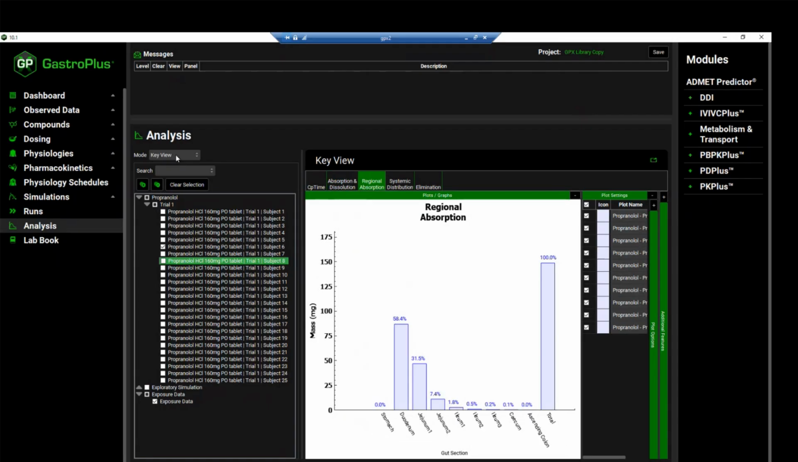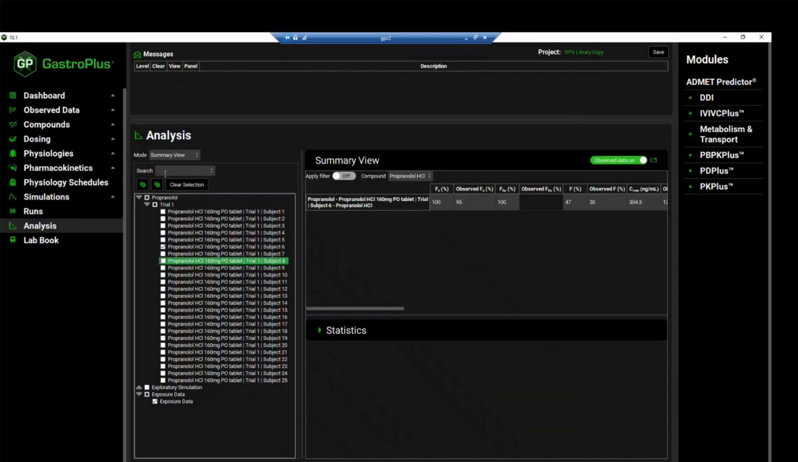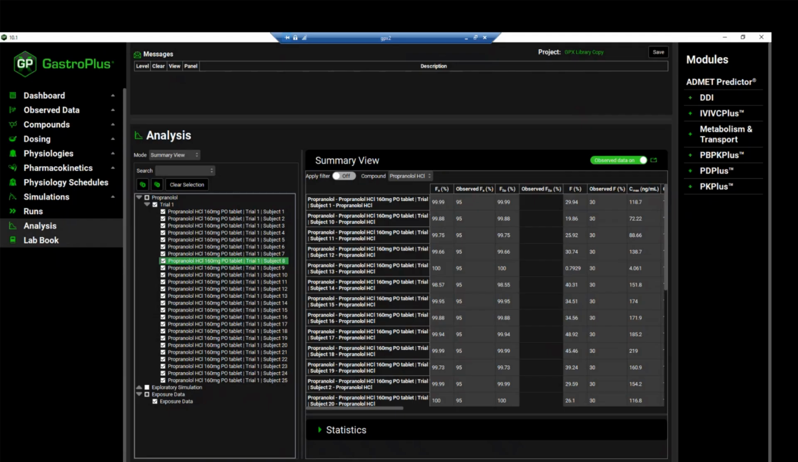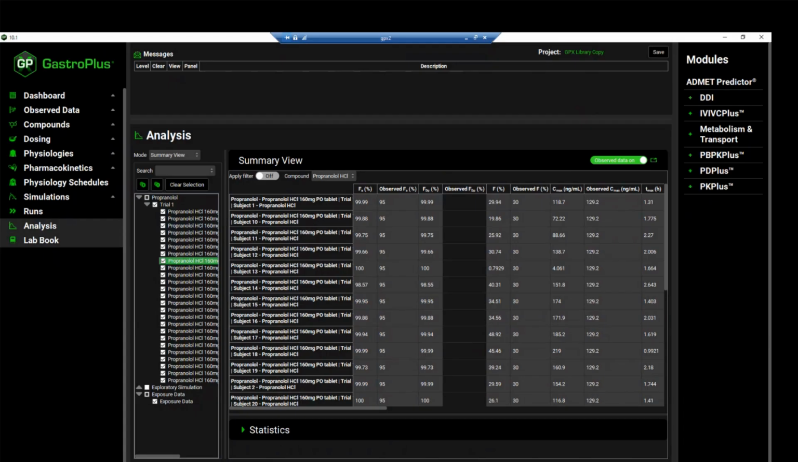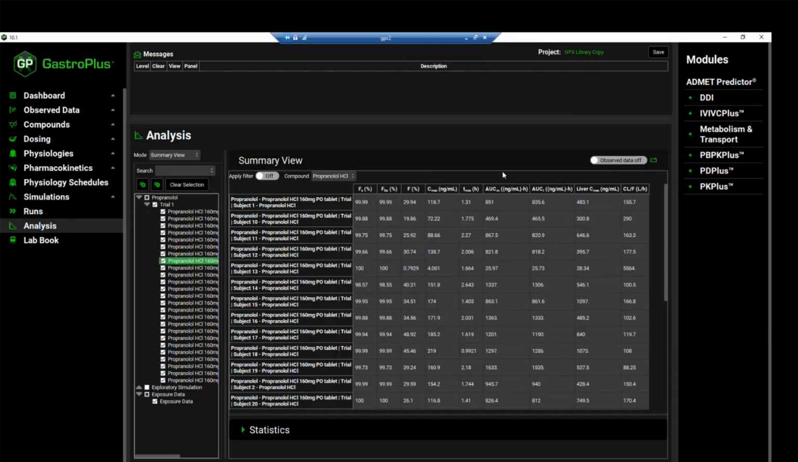We will now switch the mode to summary view, and we'll reselect all the simulations by clicking on the square next to trial 1. Once all the subjects have been included again, we will drag this back to the left. And here in the summary view, we are able to compare the fraction absorbed, fraction to portal vein, and so on for each subject in this population. We will unselect the observed data toggle to have a better visualization of the simulated profiles.